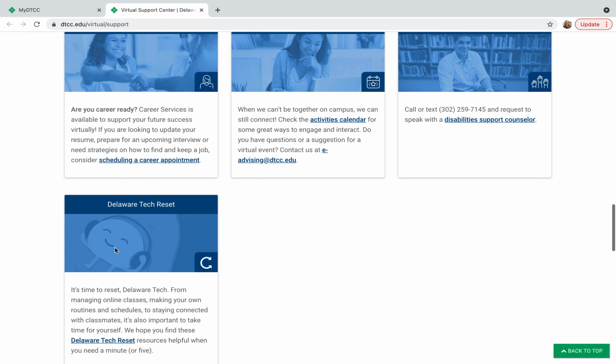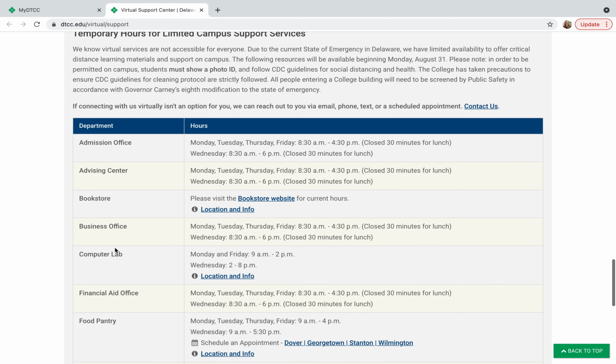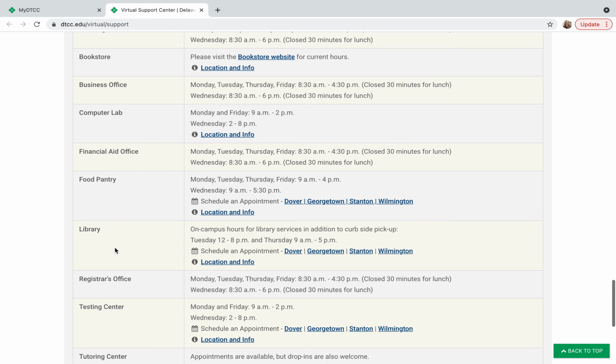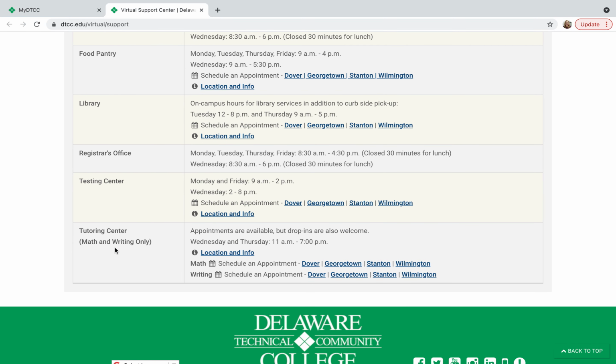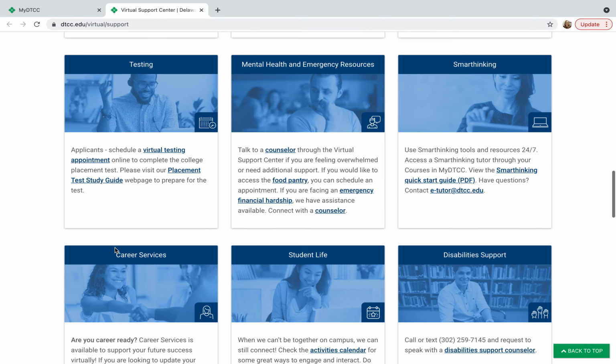You can see there's many more resources, and then there are listings for on-campus resources. As we go into the fall of 2021, we are going to be adding more and more on-campus resources.